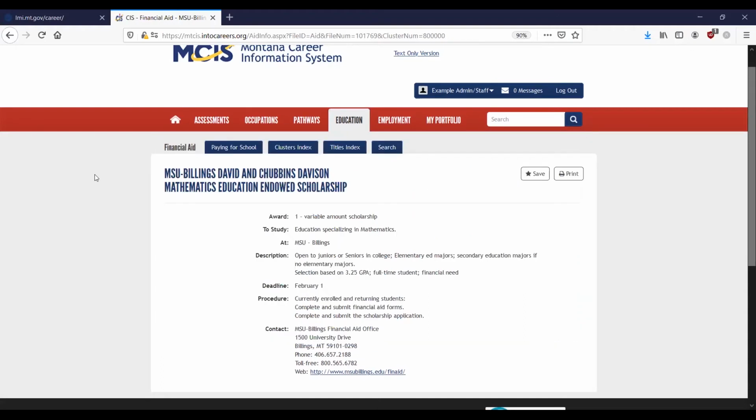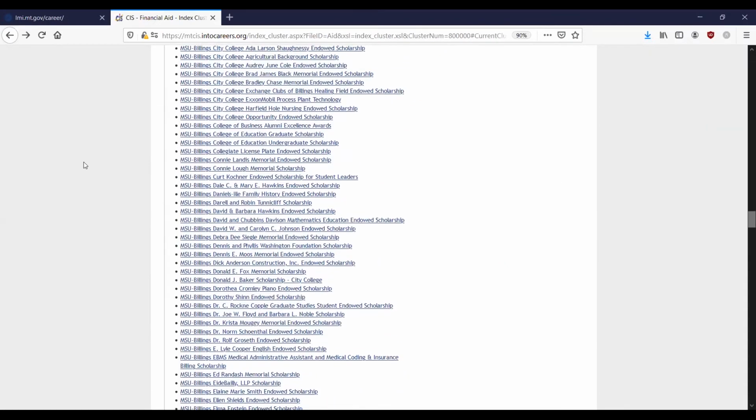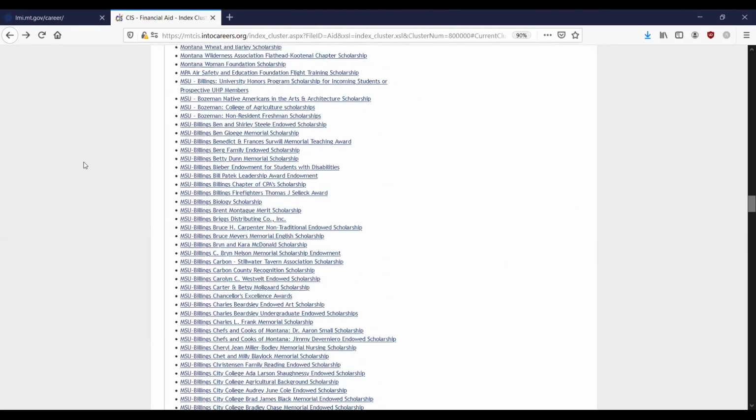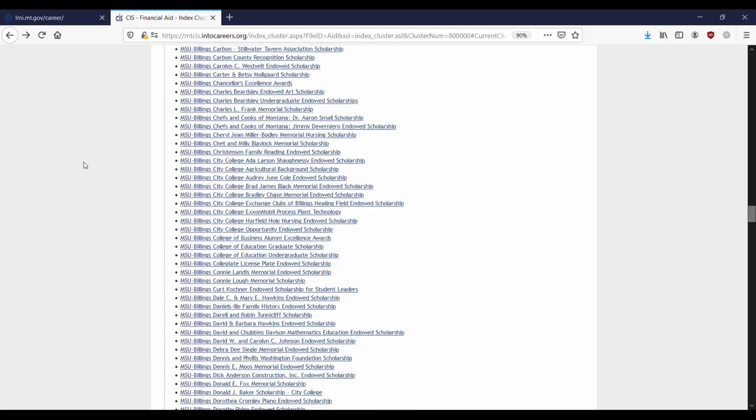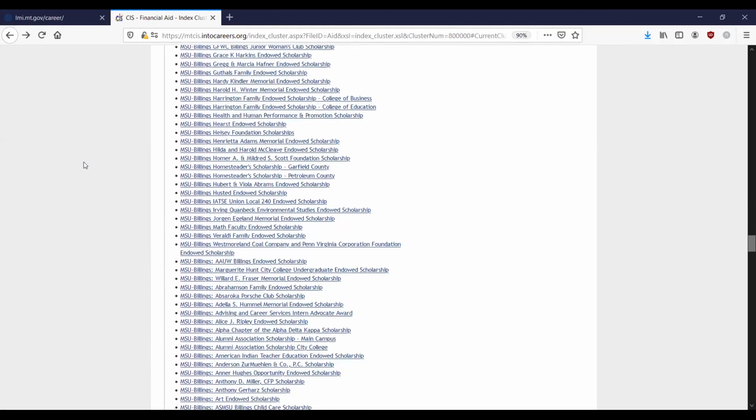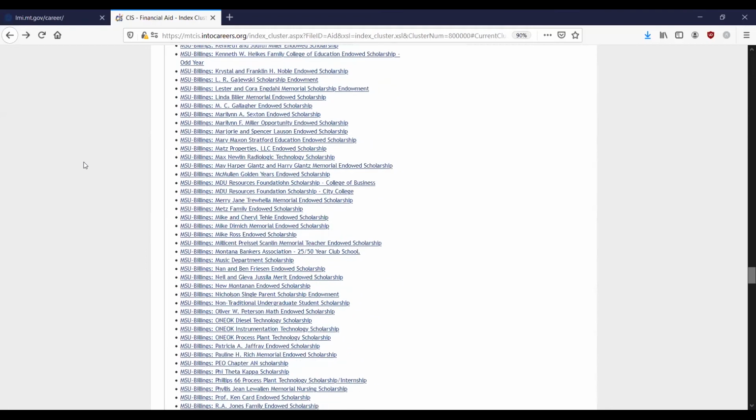So that's just looking at what's available in terms of financial aid. This is the long way of doing it, right? This is not the short way of doing it, but it demonstrates how much financial aid is available at a certain kind of school. And MSU Billings really takes the cake here.